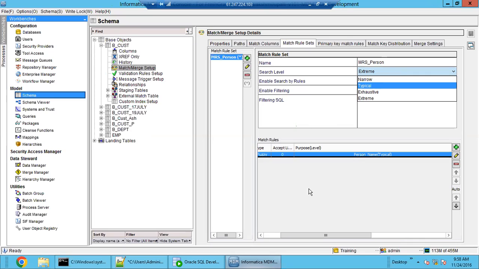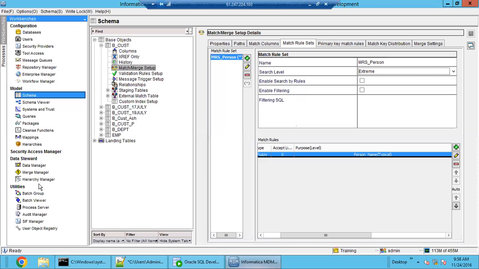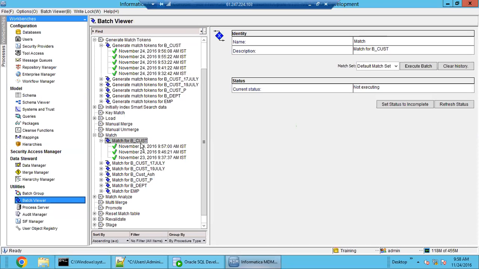So these two are very important in tokenization and match. Always keep these two things in mind: whatever value you select can impact your tokenization and match candidates. We changed this, that's why we are getting lots of candidates. That is fine. Now we can run the match process and see whether we are getting any matching or not.